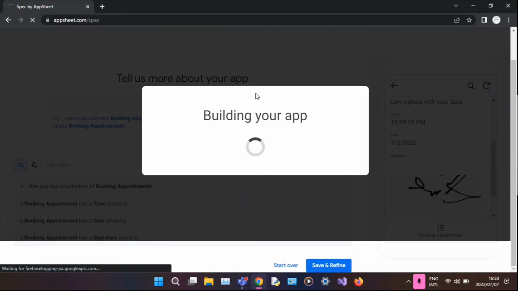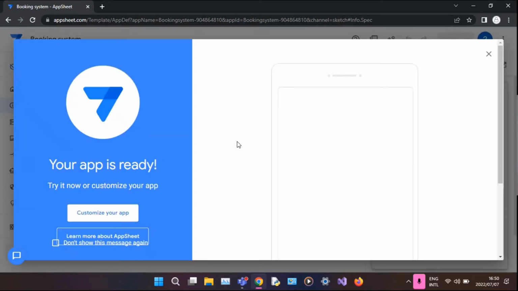This doesn't take long, just takes 5 minutes or even less. So yeah, depending on the app you want, this is how you categorize your app. It doesn't have to be a booking system. You can do any app, anything you can think of. Just give your own idea, and then AppSheet will meet you halfway and create whatever app that you want to create. So this is it.